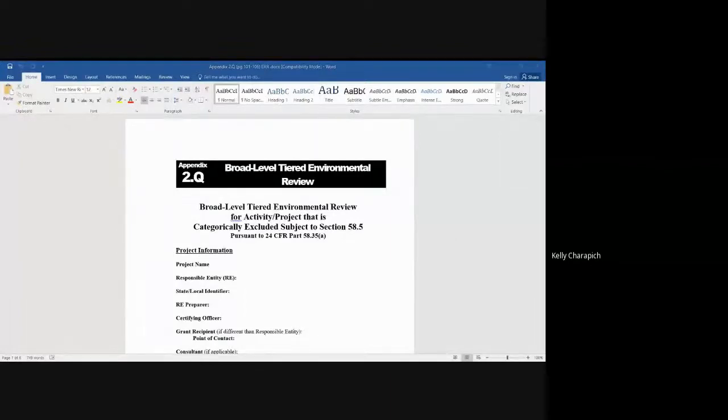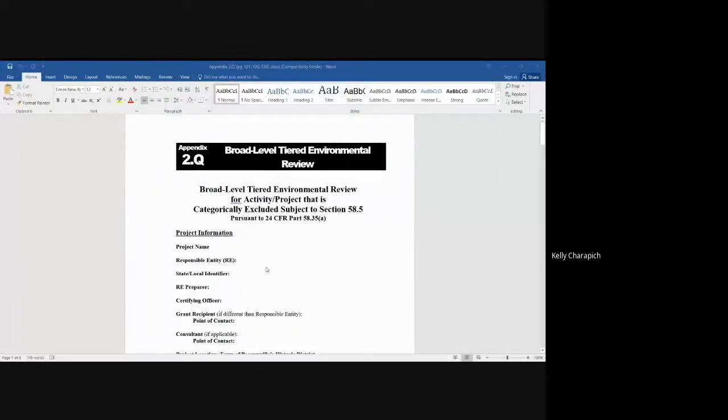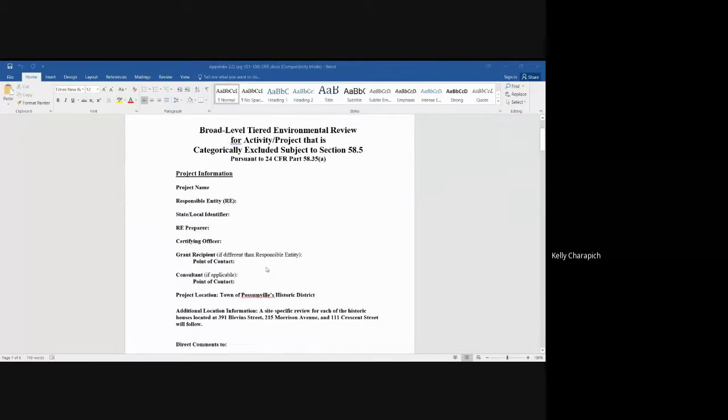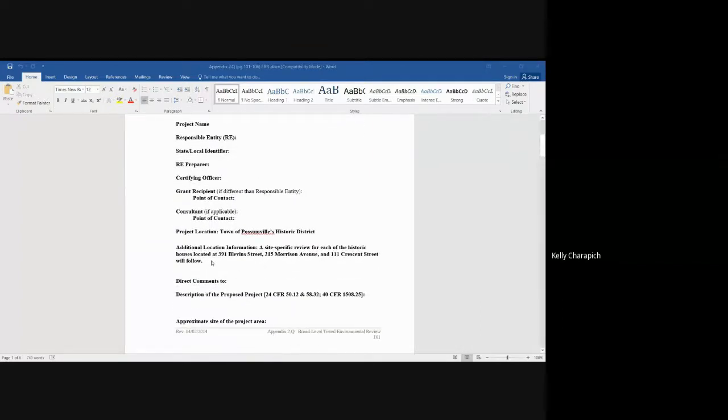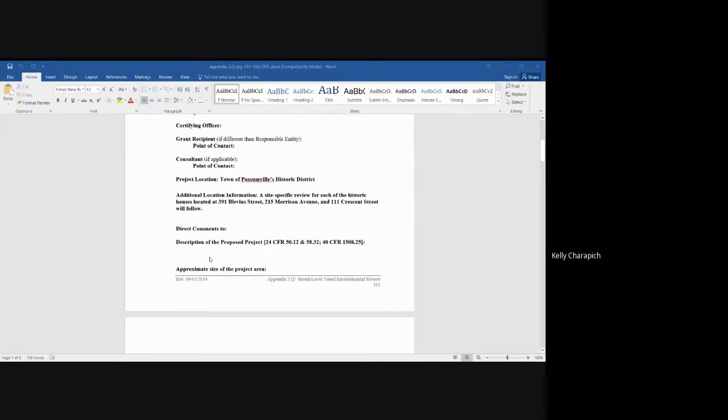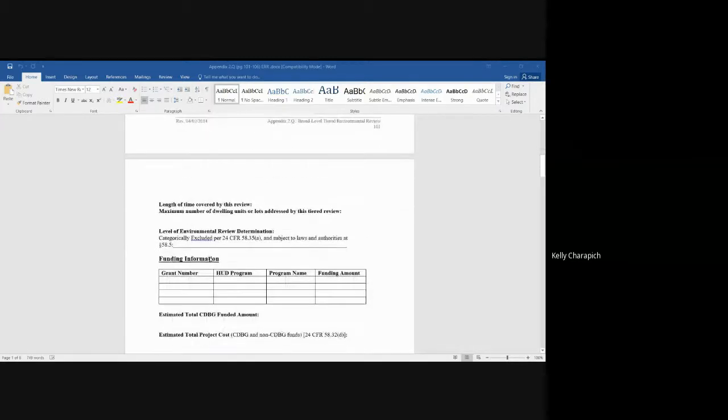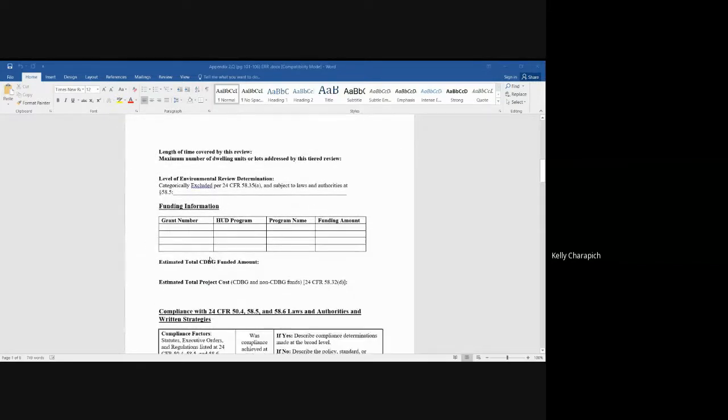All right. So if you see this, it looks a lot like our categorically excluded subject to form that we had from yesterday. And most everything is still the same, other than we have additional location information. So you would want to do a site-specific review for each of the historic houses, and they're located at 391 Blevin Street, 215 Morrison Avenue, and 111 Crescent Street. And then you would complete everything the exact same way.